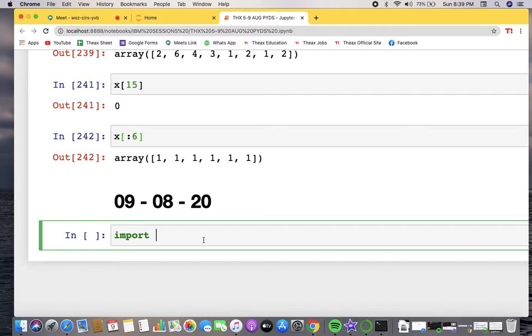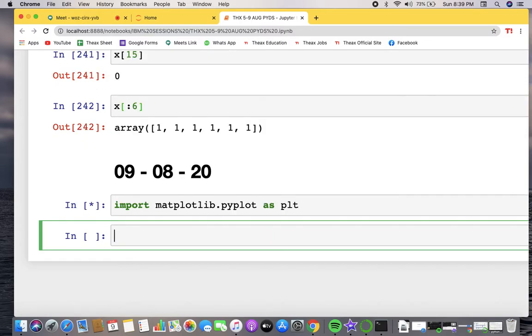Okay, so this is Matplotlib, and you have to import it as plt. Matplotlib as plt, because instead of writing pyplot every time, I'll only be writing plt. That is a short form, you can say.